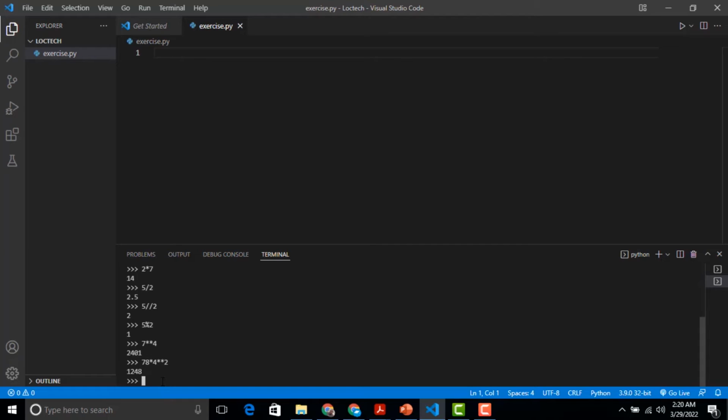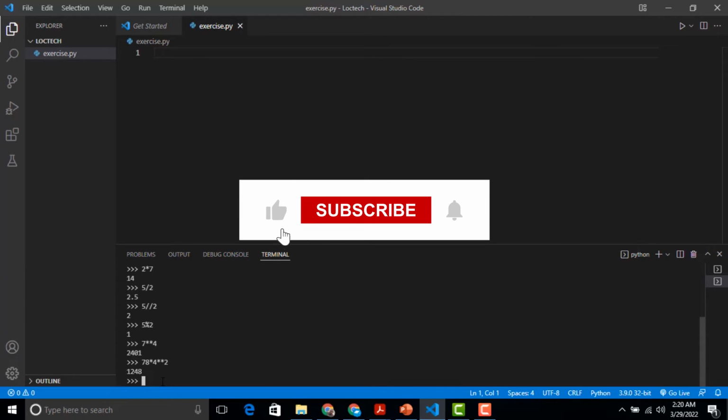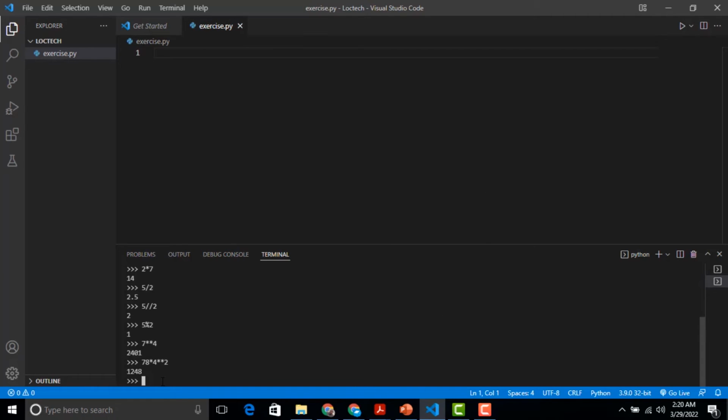But if I were to use a bracket or a parenthesis, for example, and I say 78 times 4, then exponentiation 2, you see that the answer is different. Because what is in bracket will take priority. So this is just PEMDAS, the order of precedence.